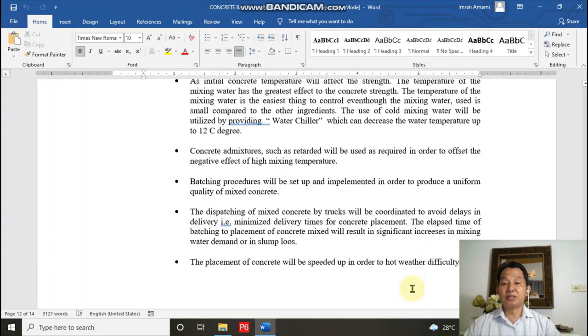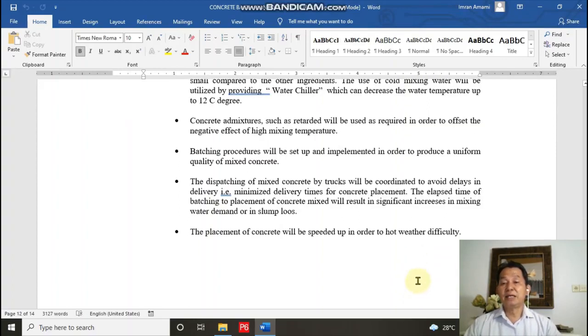Concrete admixtures such as retarder will be used as required in order to offset the negative effect of high mixing temperature. Batching procedure will be set up and implemented in order to produce a uniform quality of mixed concrete. The dispatching of mixed concrete by truck will be coordinated to avoid delay in delivery. It has minimized delivery time for concrete placement.